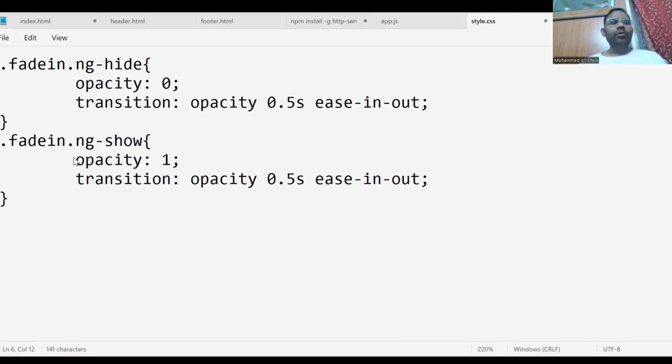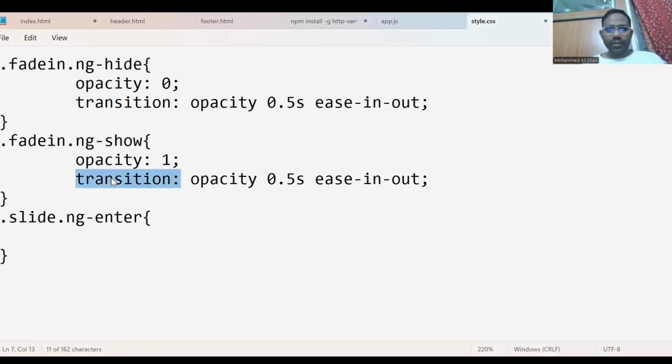So this is regarding fade in and out. Now we have one more, slide. The slide is going to move the animation in the list items, slide in, slide out. So let us write the code for that one. Dot slide dot ng enter, when the slide is entering. So for slide enter, we are going to have this transition. Let us write the code for transition.